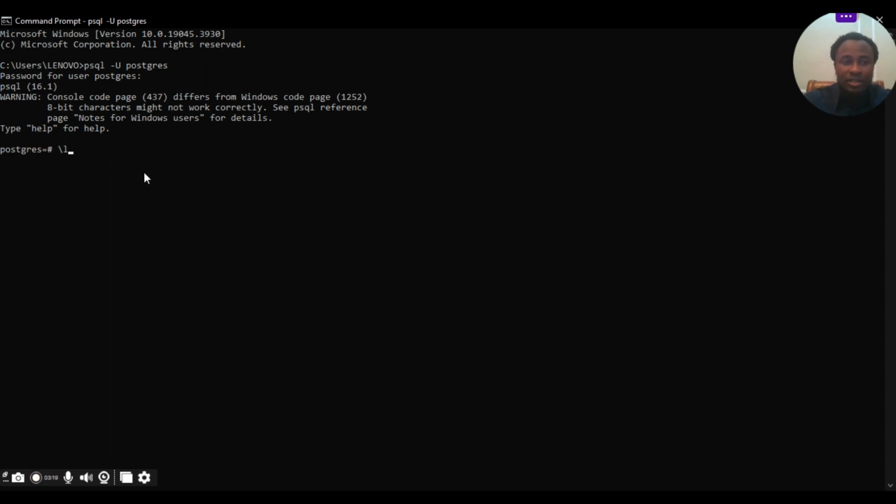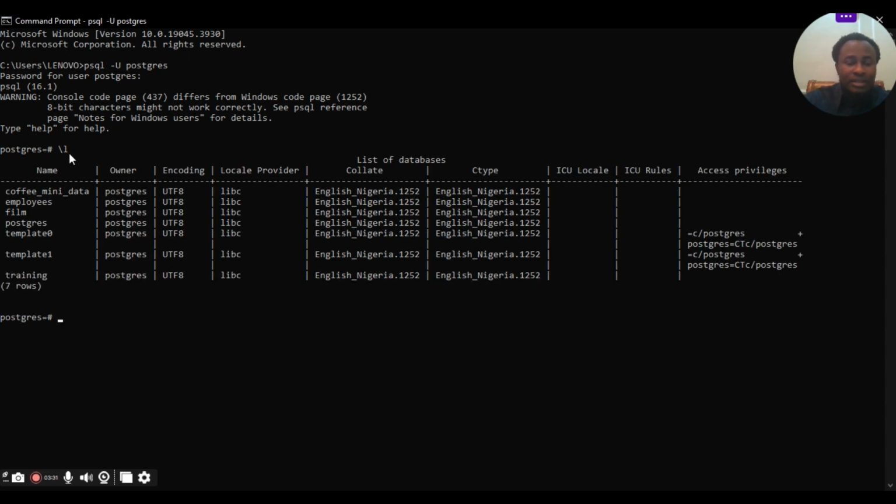I just want to explore all the databases. I'm connected to my Postgres server here. I want to explore all the databases that are present in my Postgres server. So I did that using \l. I can see my coffee mini data. I have my employees data. I have film, Postgres, and I also have a training database. So all these are databases. Okay, I have a database here. So it tells me that, as you can see, this is the list of databases that are present in my Postgres server. And of course, this server is hosted locally on my system.